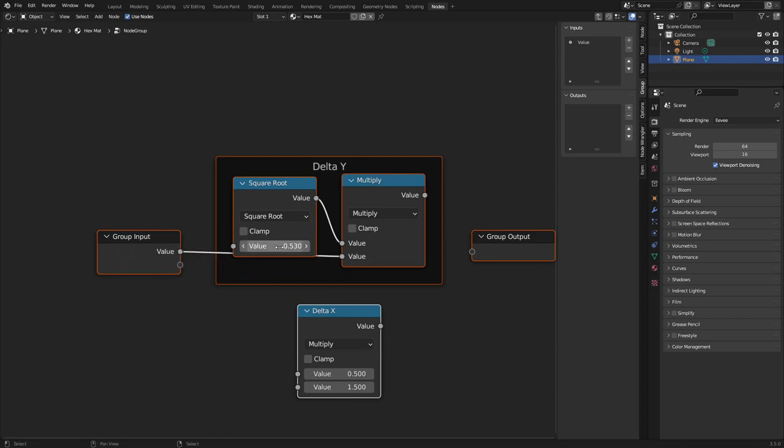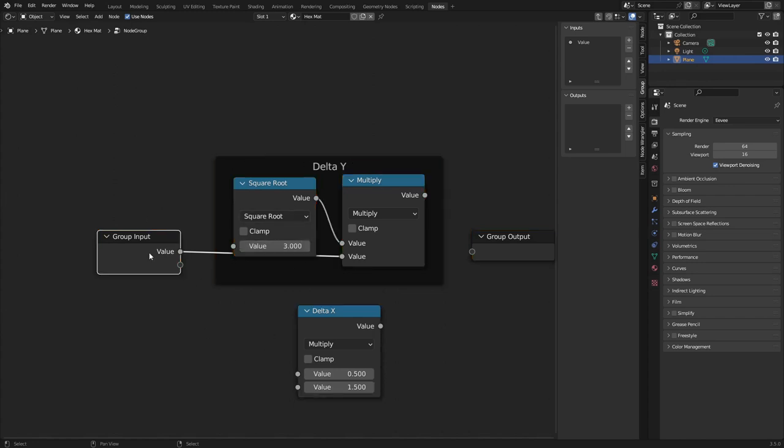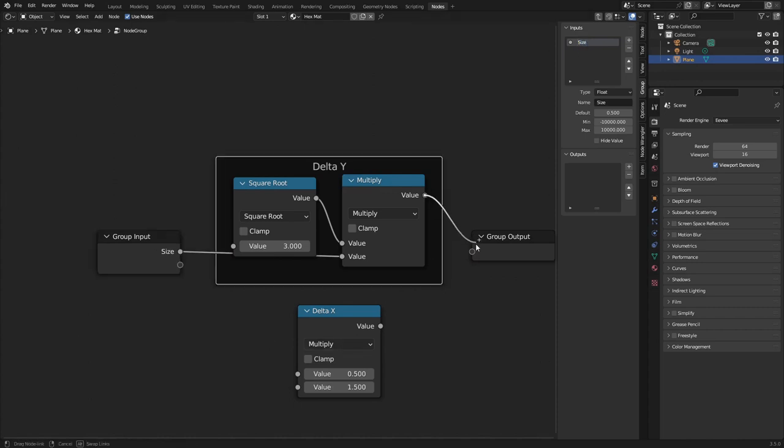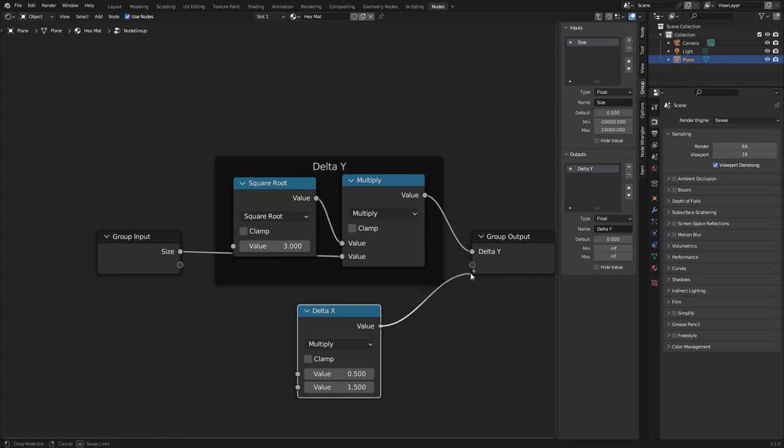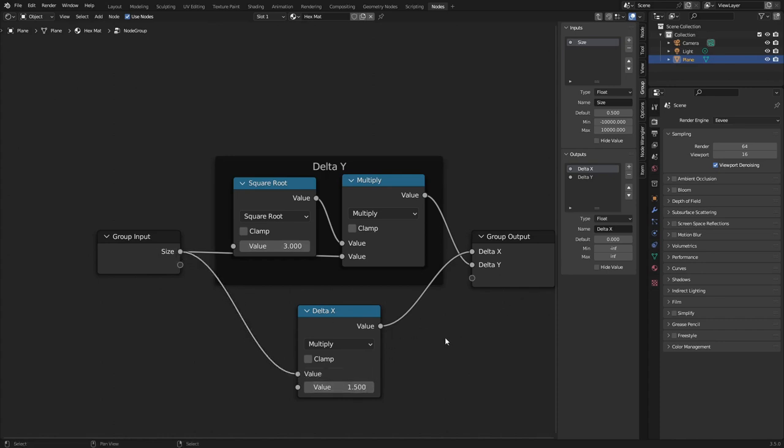Don't forget to set this to 3. So the square root of 3 times this value will be the size, which gives you delta y. Let's output, call that delta y. I don't know why you can set min and max for output. I guess just to clamp it. Either way, second output, let's put that on top because I like things orderly, x before y. And let's call that delta x. So there we have it. Let's not forget to multiply the size by 1.5, and we get delta x and delta y.